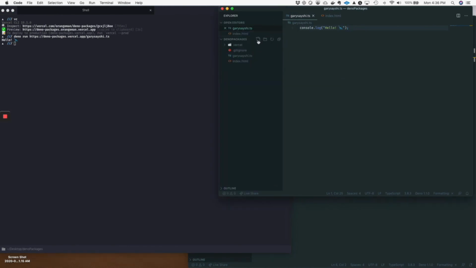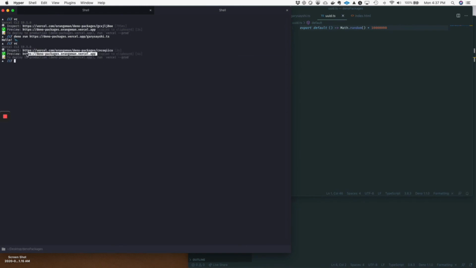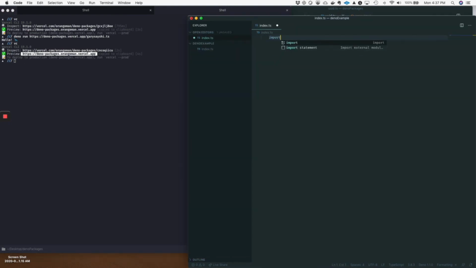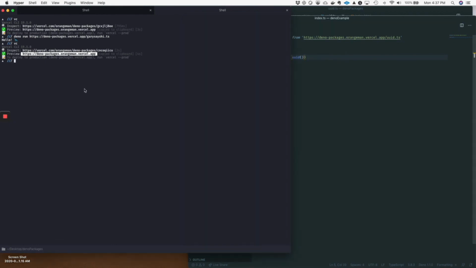What if we were to make something that more resembles a module? So we'll do uuid.ts, and we'll do export default Math.random times like 1,000,000. And if we were to go ahead and deploy that, if I was to copy this, and let's just get rid of all this stuff here, and we'll do import UUID from the URL I just deployed. In this case, I'll do uuid.ts. Let's go ahead and try that.